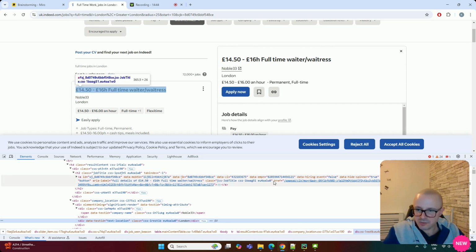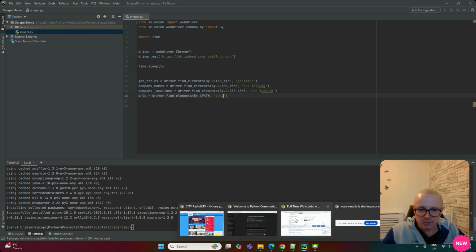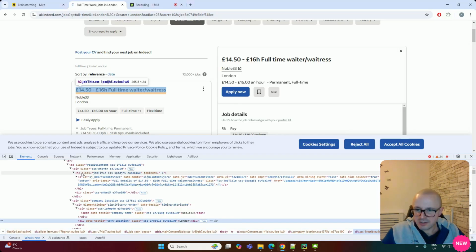So let's go back to PyCharm and see how we can do this. We need to change the identifier that we're going to use, because this time we're going to use a bunch of classifiers to narrow down the URL. In this case, we're going to use XPath. Now I'm going to show you what exactly we need to type and how to find it. To start with, we start with the main tag, which is H2. And again, that's the H2 tag. Then we want to get the element with class job title.